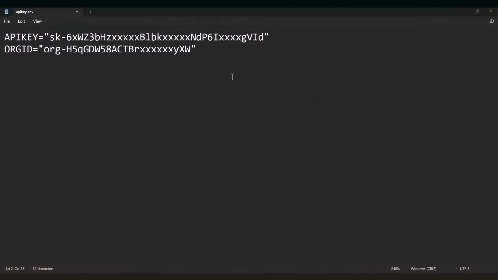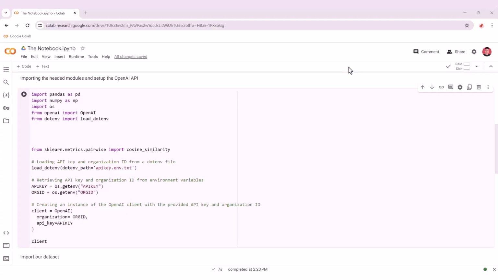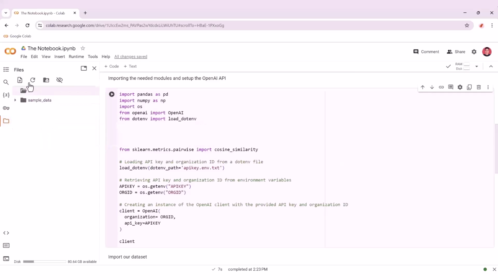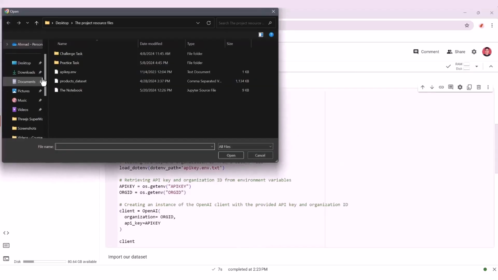Once you are done, save it and close it. Let's go back to the Google Colab environment. Now, what we need to do is to upload the API key.env file that we prepared to our Google Colab environment. I'm gonna go ahead and click on File section. I'm clicking on Upload. I am going to the project resource files and click on the API key.env file that we just prepared.